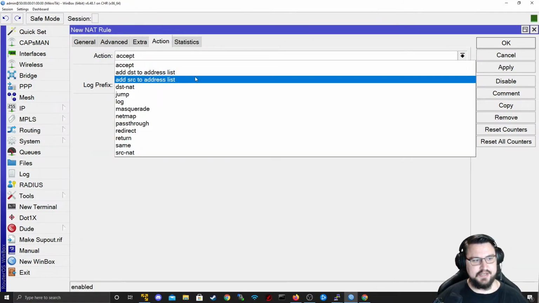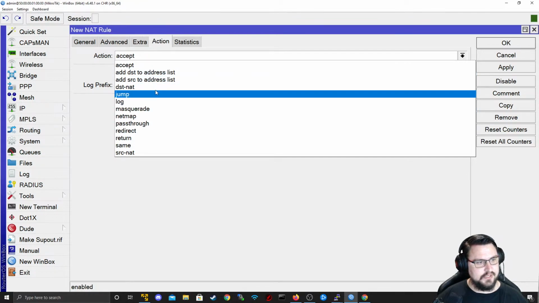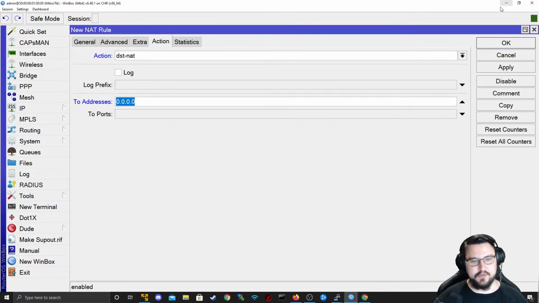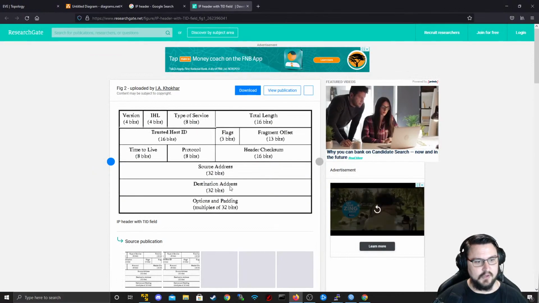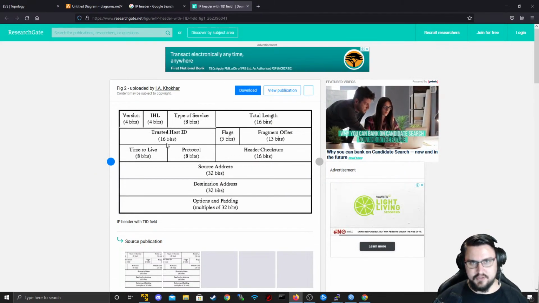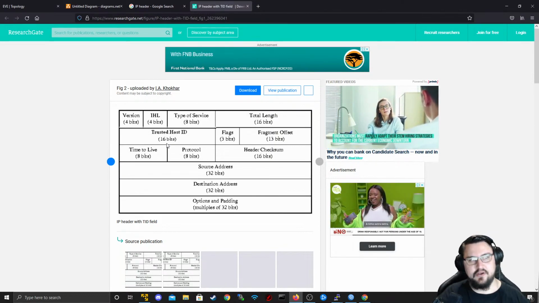If you go to those actions, there's really just one thing you're going to do here, and that's called a dest NAT. And what this does is, if you go back to that IP header, you can change the destination address in the header so that the packet gets forwarded to that IP address.